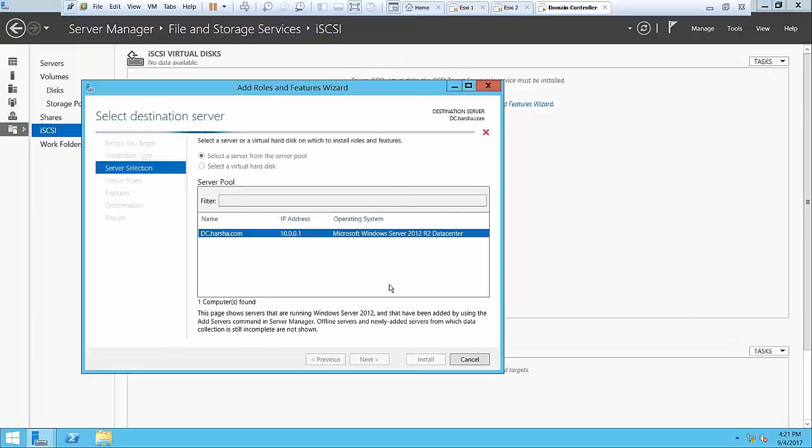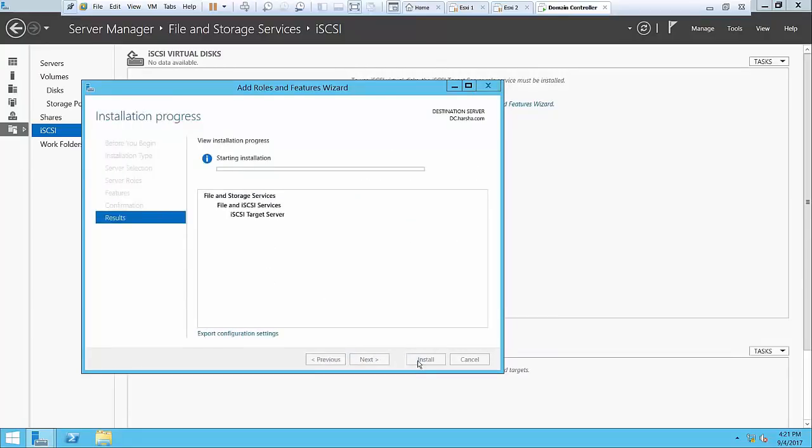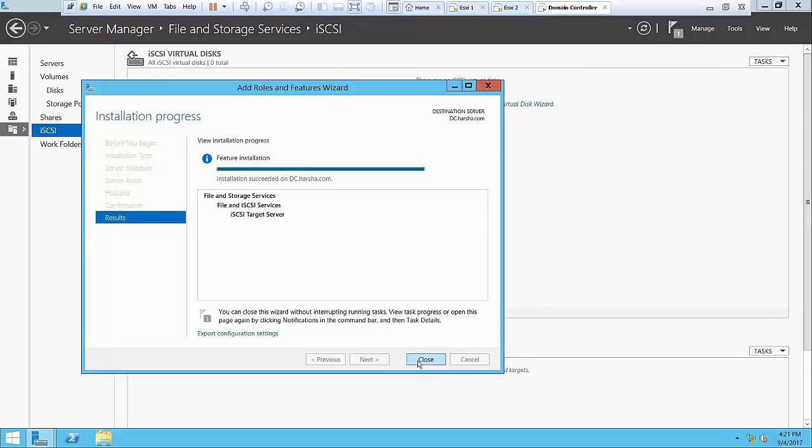Click ESXi. Here click on install ESXi target server. After pressing this, it will select the services it requires. The only thing we need to do is press install. Next and install. Sorry. Press the close button.